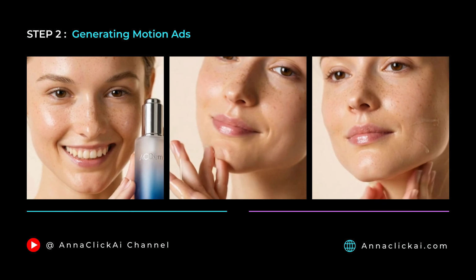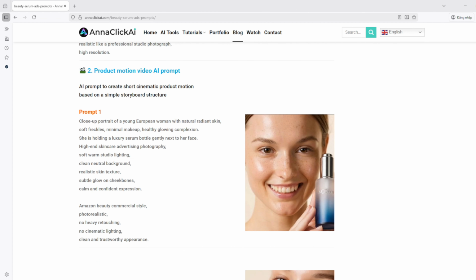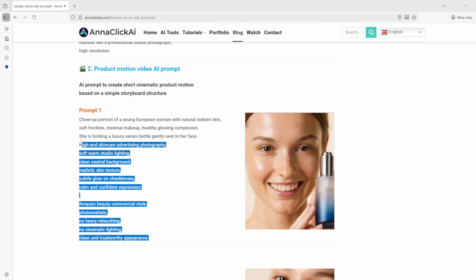Step 2. Generating motion ads. Now, let's bring it to life. Head back to clickai.com and copy your motion prompts.